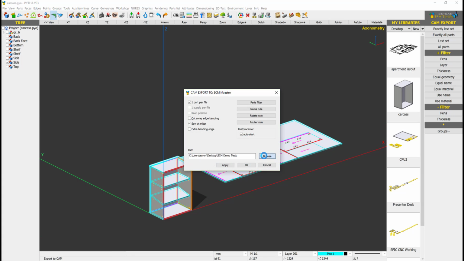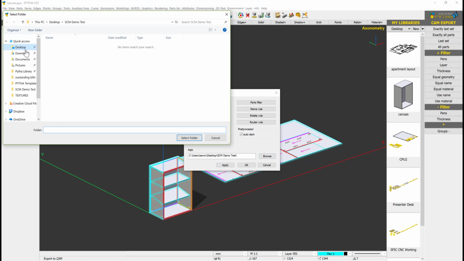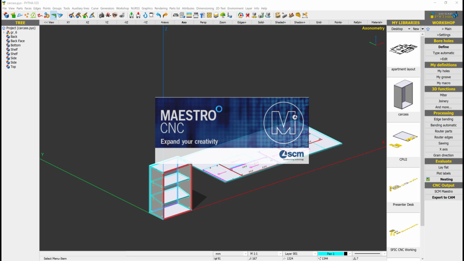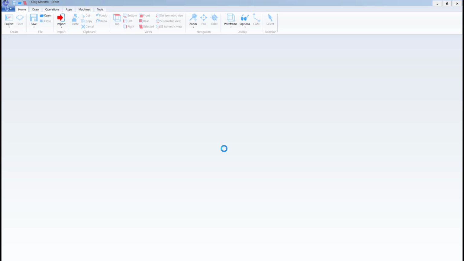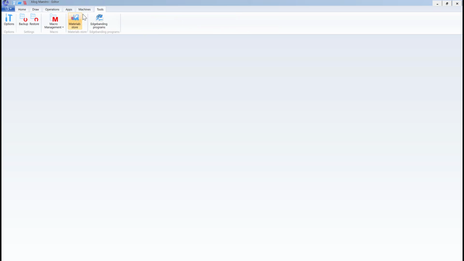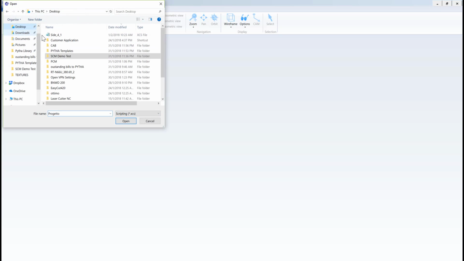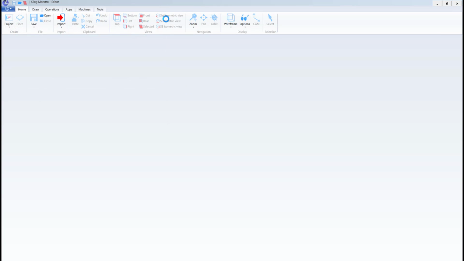Okay, just to my desktop. Okay, so immediately I open Maestro. So from Maestro, I'm able to import the side panel. So I just select my tooling and I say import script. Okay, desktop, my side panel in.